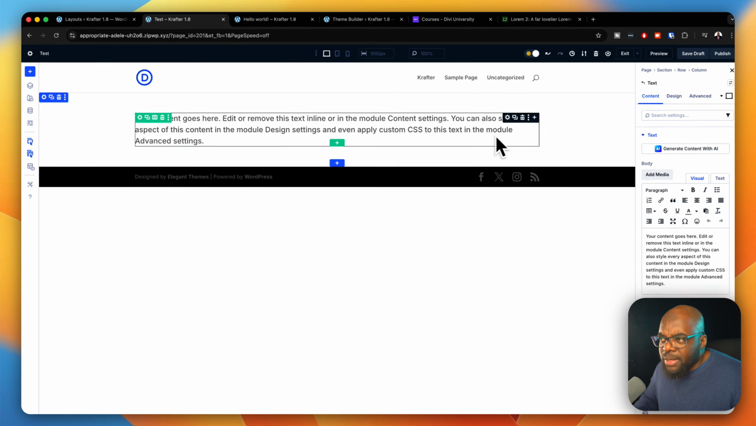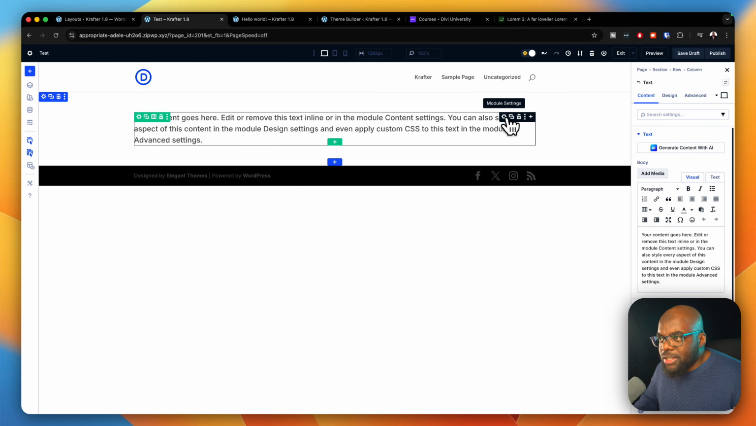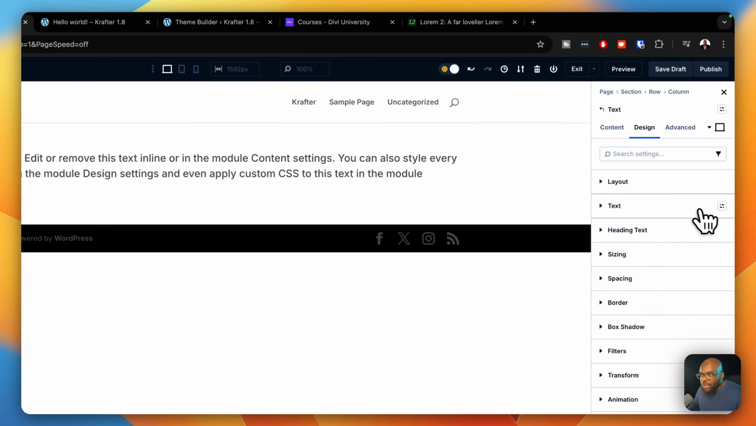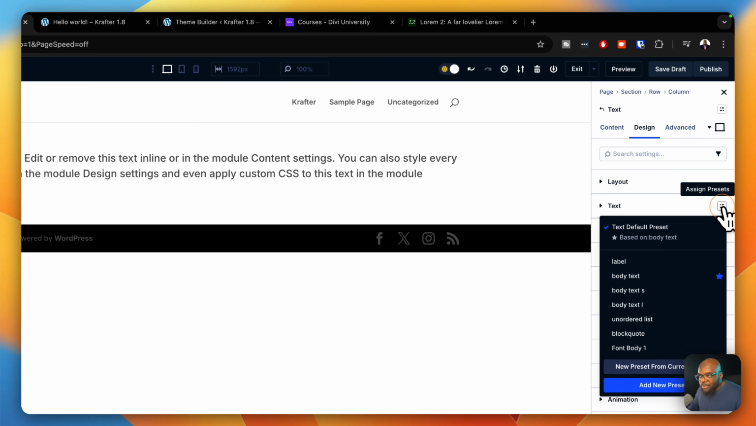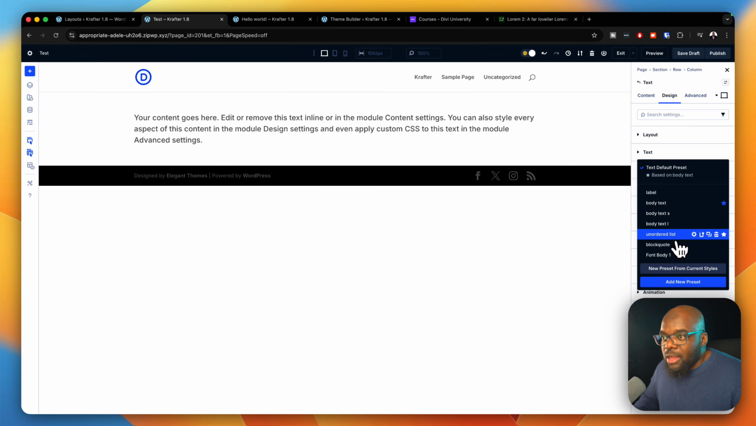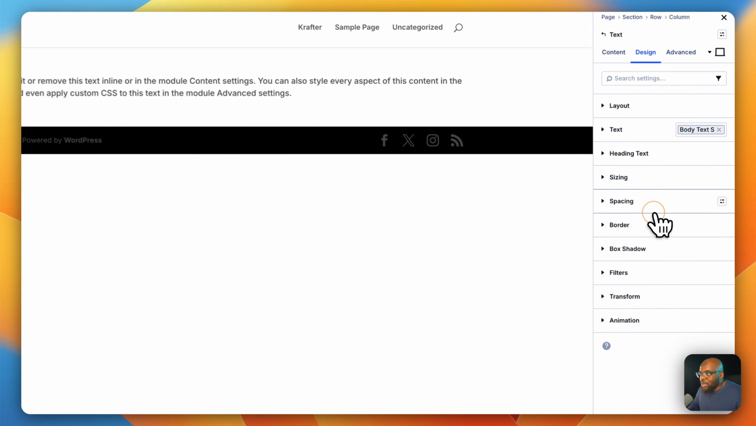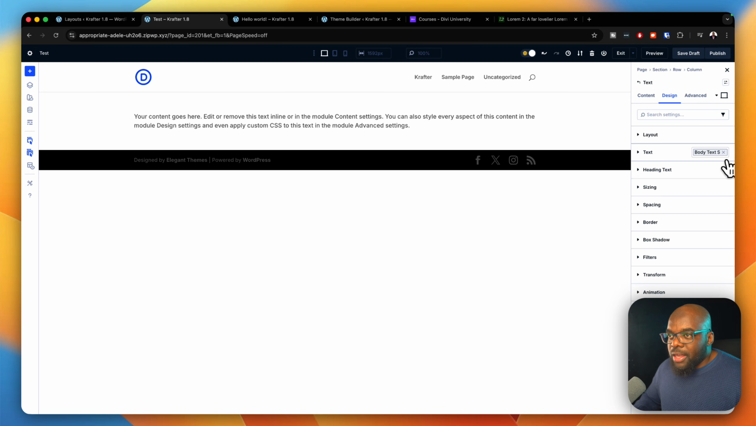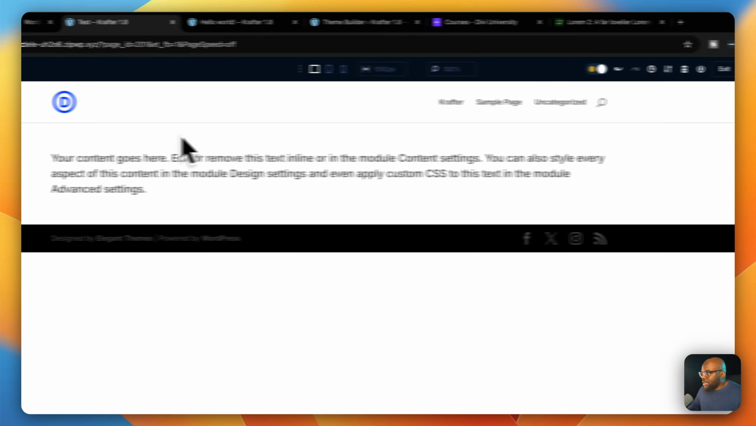Okay, so now with my text module, I just want to check if everything is really there. I'm going to select it, come over here to the design, and then on the text I'm going to assign my preset, and I can see all my presets are here now. If I need to set this up as small, I can just click on that and you can see it automatically takes on the characteristics of that preset.